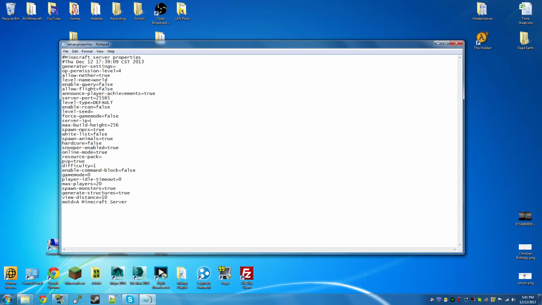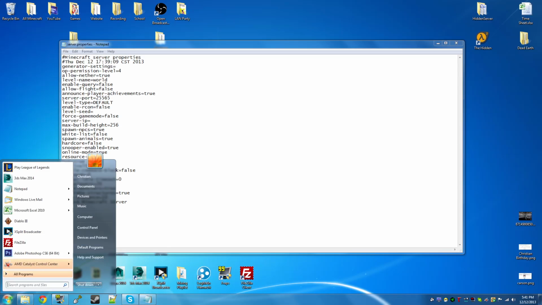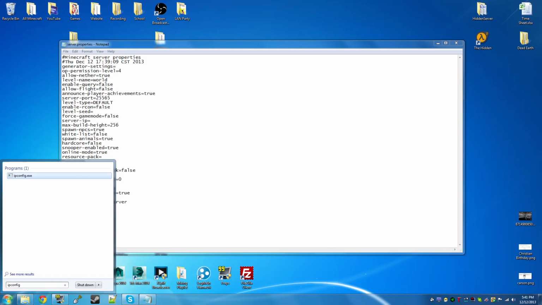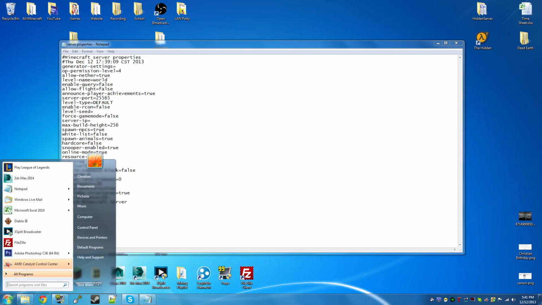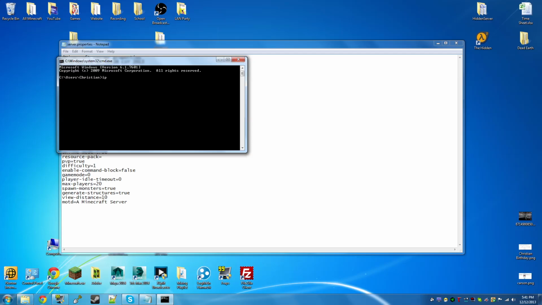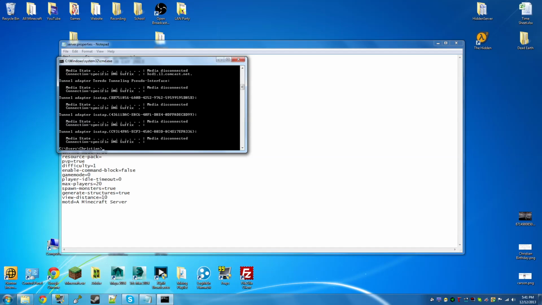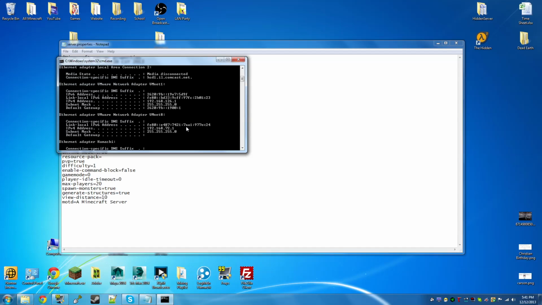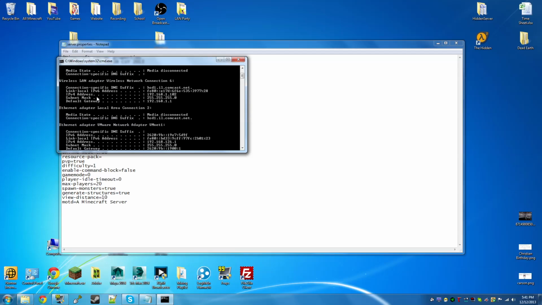So for server-ip, this is probably the most important part of setting up a server correctly. We go over here, search CMD, which stands for command prompt, and type in ipconfig. This is in the description of this video as well, with pretty much anything if you have questions. And we're going to look for the IPv4 address.